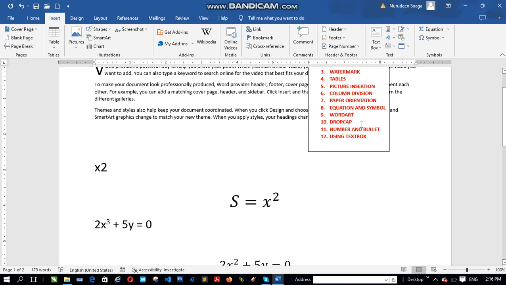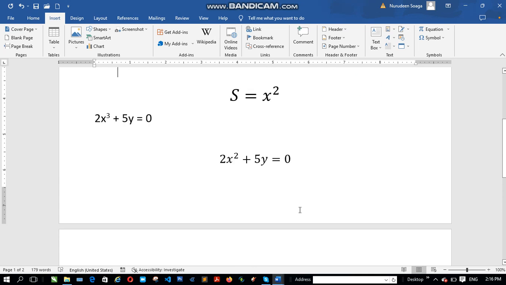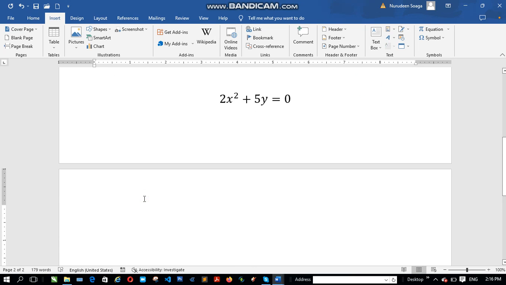Now we are going to look at word art, bullets and numbering, and then using text box. Okay, so the first one we're going to look at is word art. Word art contains some defaults and fonts that we can actually use to beautify our content when we are typing.